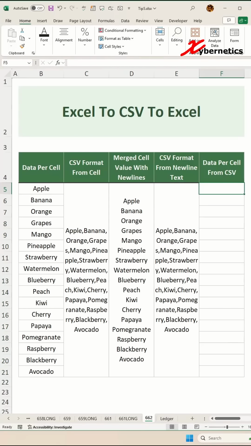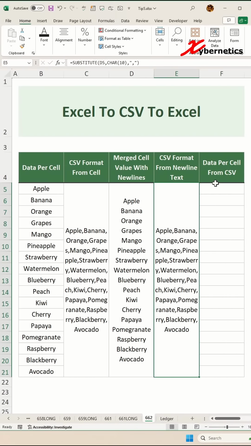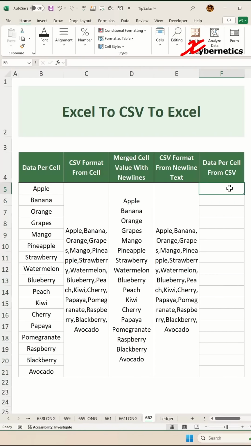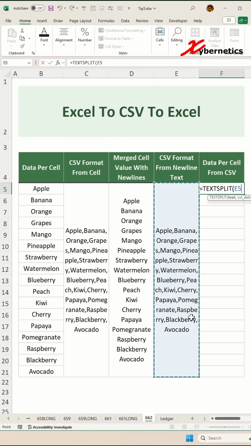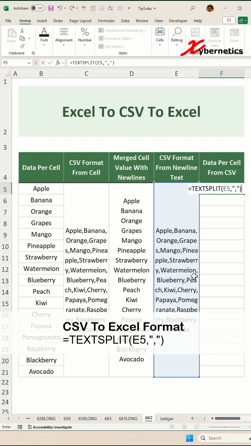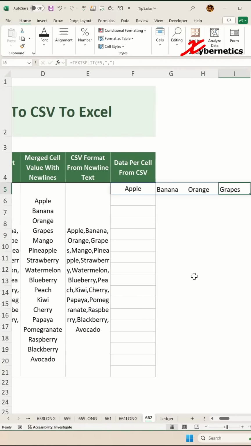And finally, last but not least, to convert from CSV to your Excel, you're going to basically use a function called TextSplit. Open parenthesis. The first argument will be the location where you have your CSV text, comma, and the delimiter in there that you're going to split with would be a comma. But with this, you can see that your data is going sideways.